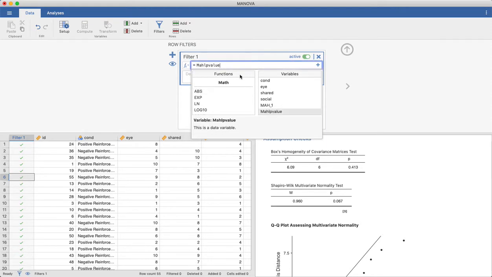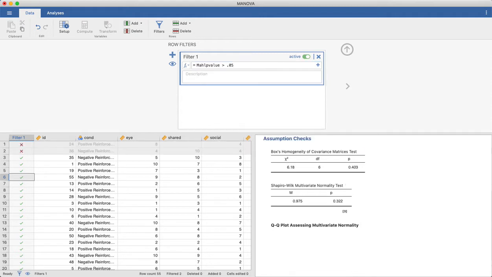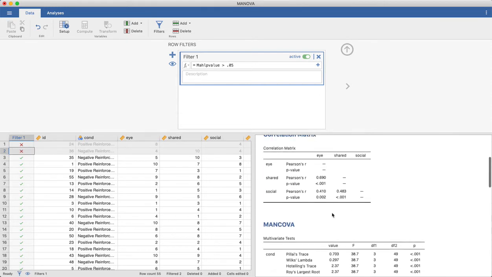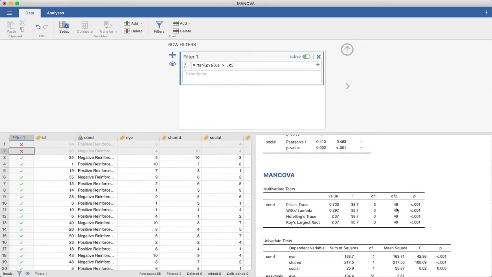And then you're going to say is greater than 0.05. So essentially, we don't want any of the significant ones in the data set. And just hit enter. And look what it did right here and right here. It actually is excluding those from the analysis. So if we see up here in our original analysis, right, we have 49, 3 and 49.